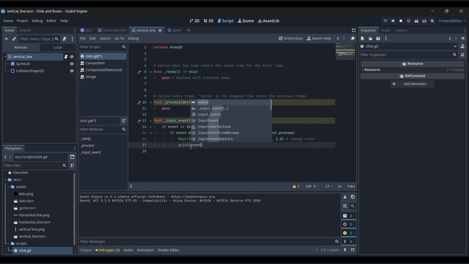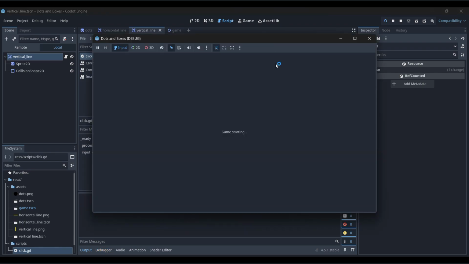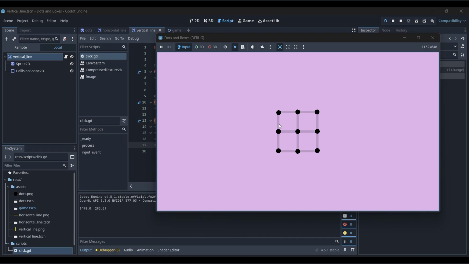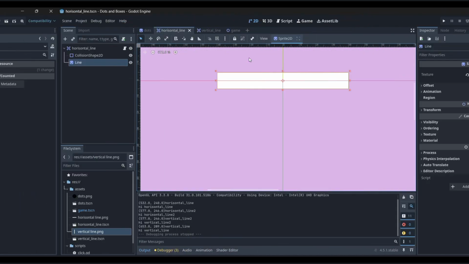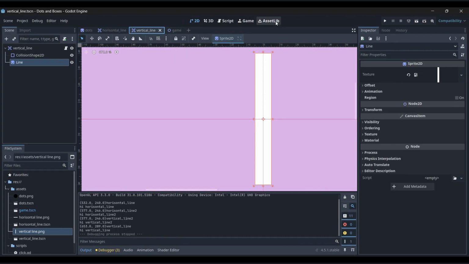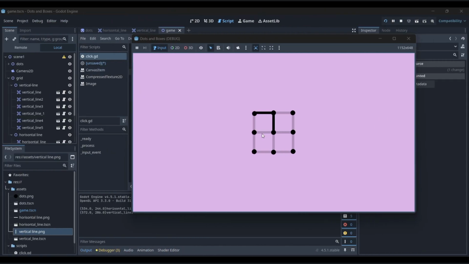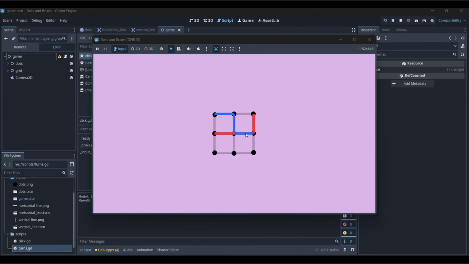The modulate property doesn't actually change the color, it just tints it. So even though the color was changing, I couldn't see it because the sprite was basically transparent. So I remade the sprite in white and then changed their color through code. And finally it worked. After that, I added logic to switch turns between players.